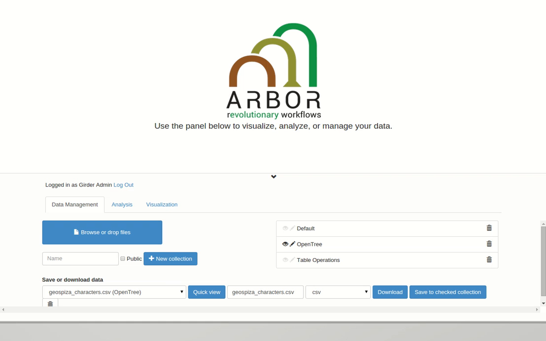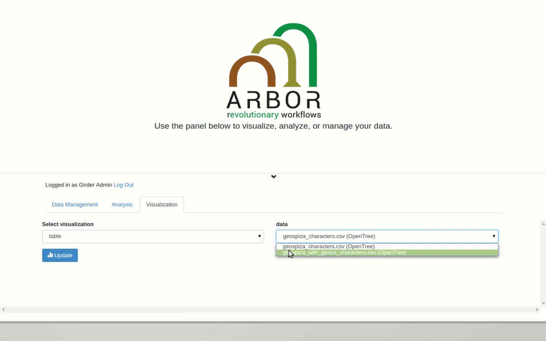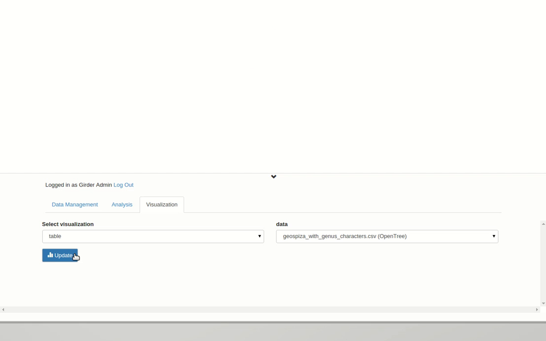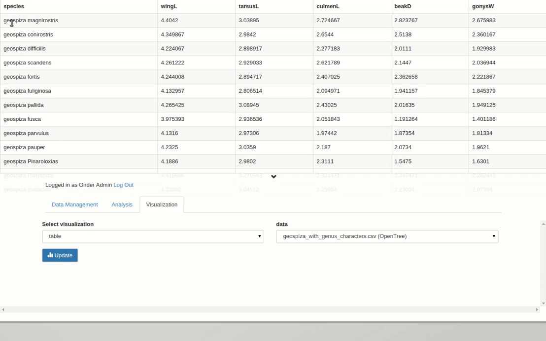Hello and welcome to a demonstration of Arbor and the integration with OpenTree, with a few special analyses that are there. We're going to take this data set here, which is the Geospiza, where the genus Geospiza has been added in the front of the species names.